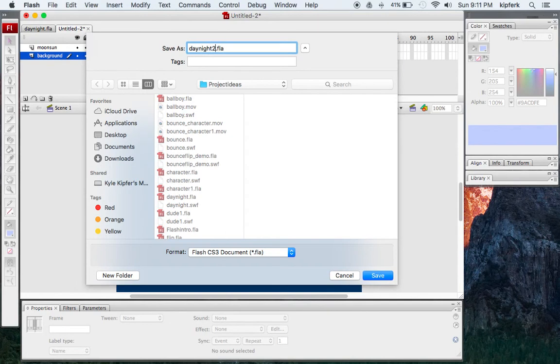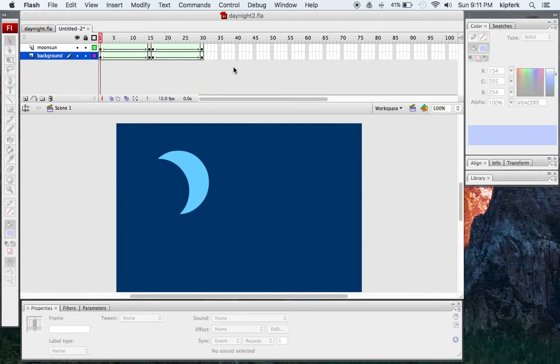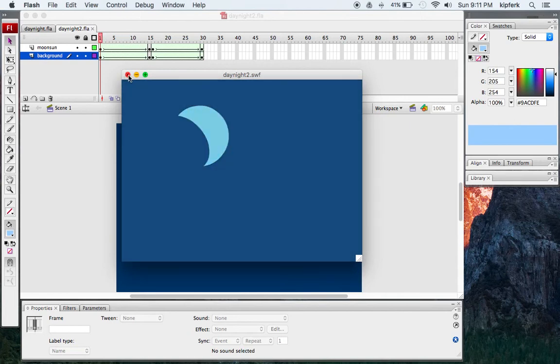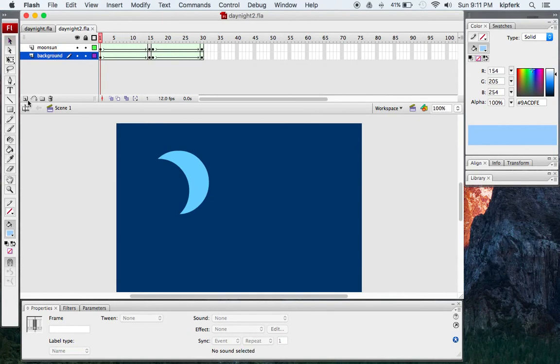I'll call this day night 2 because I already had a day night 1. So day night 2. For the preview, this is what we have: night transforms into day and back to night again. So continuing onwards, we will add another layer in.